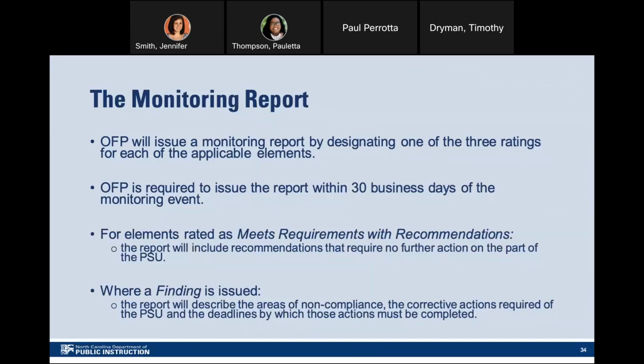The monitoring report. PSUs will receive the official monitoring report within 30 business days after the close of the monitoring event. The report will include a rating for every applicable element. If a PSU receives a finding or several findings, corrective actions and documentation uploads will be required by the PSU. Such responses by the PSU are not required for elements that meet requirements or meet requirements with recommendation.